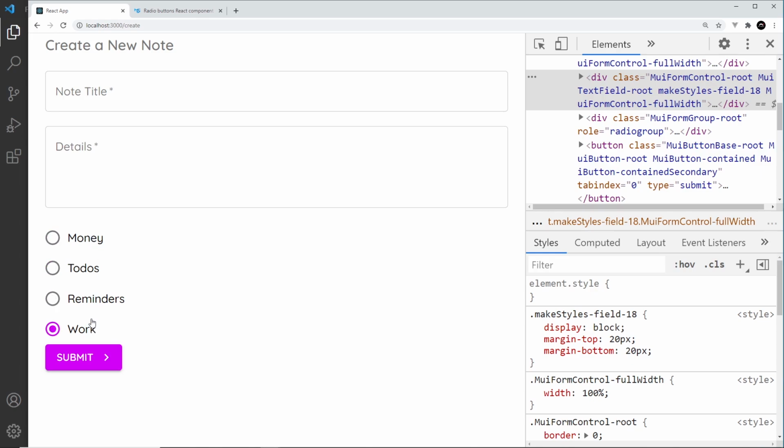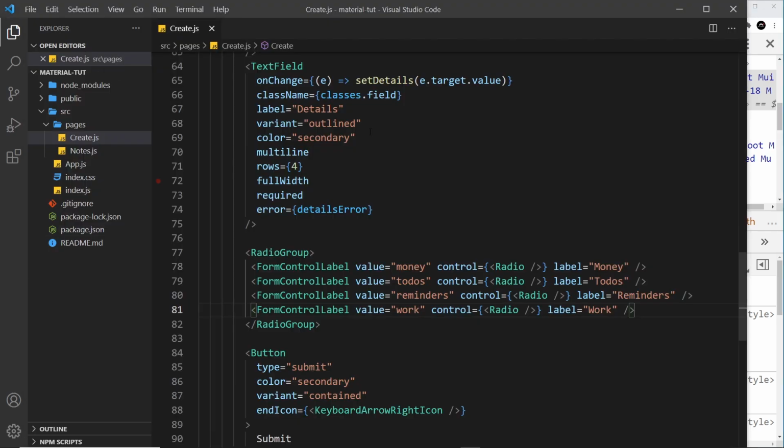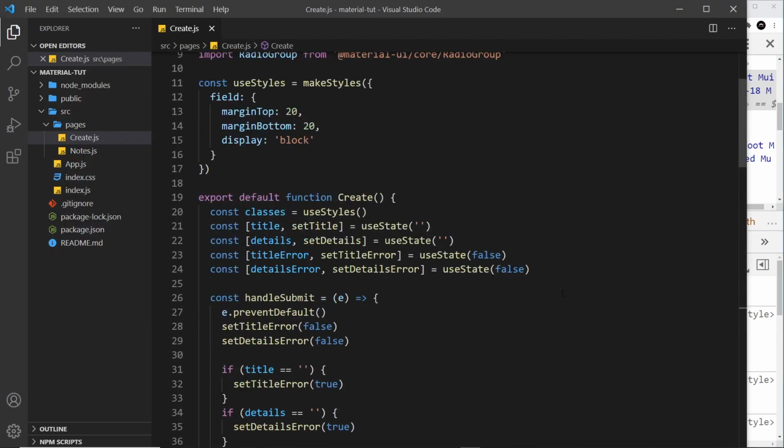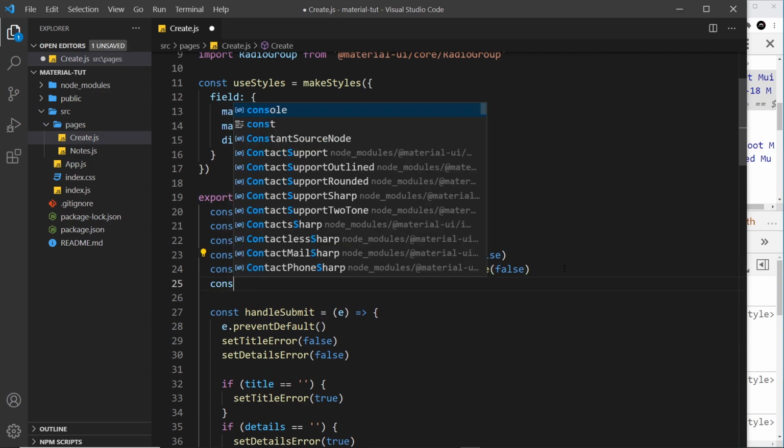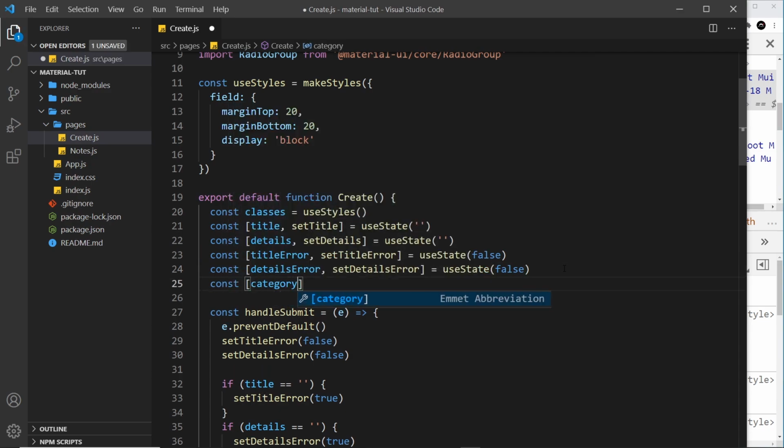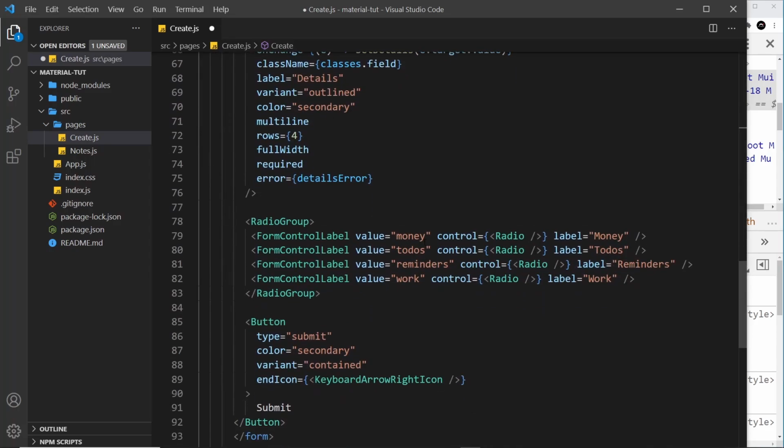Cool. So this is working, but we now want to store whatever value a user has selected in some kind of state, don't we? So let's create some more state for this. I'm going to go to the top, and below these, I'm going to say const, and we're going to call this category, and a function setCategory to change this. Set that equal to useState. Now, what we're going to do is set an initial value, and this initial value is going to be one of these values right here: money, to-dos, reminders, or work.